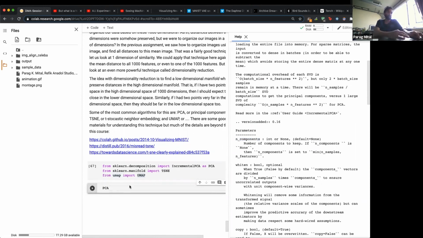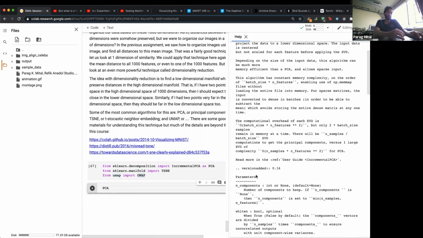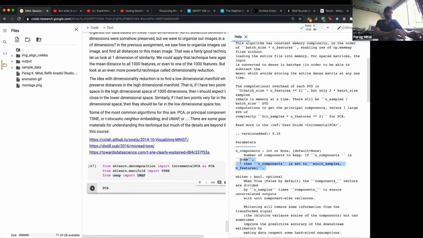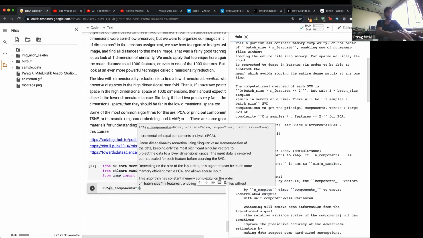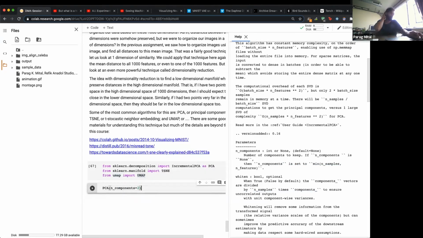By default, these are 2 already, I think. I know it's not for PCA. So we'll set this to 2 for each of our methods. And this will create an object. We can just call it like a little PCA, for instance.